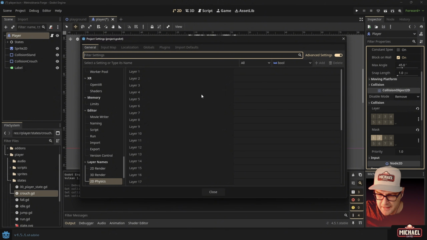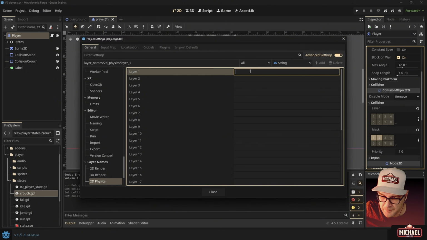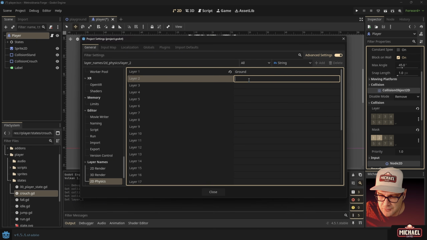When you click on that edit layer names option, it brings up your project settings, so you could find this just by going through there. And now you can see our layer names for 2D physics is what I'm on, right? We've got render names, we've got physics names, we've got navigation. So layer 1, I'm going to call ground. And then layer 2, I'm going to call one-way platform.